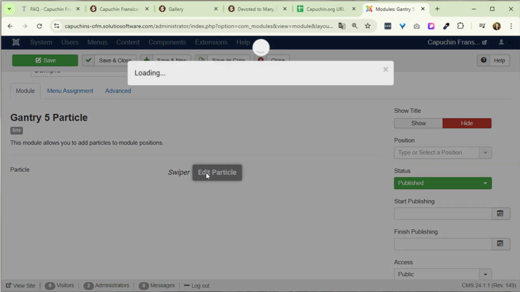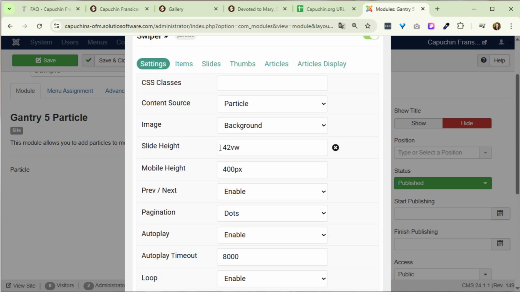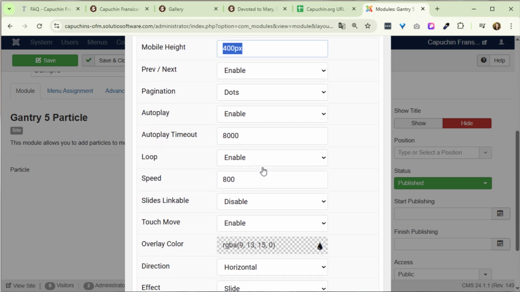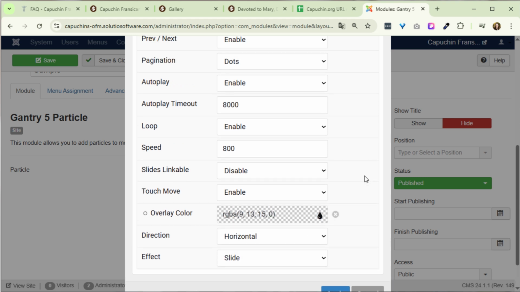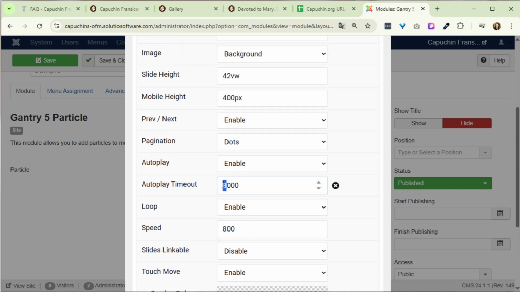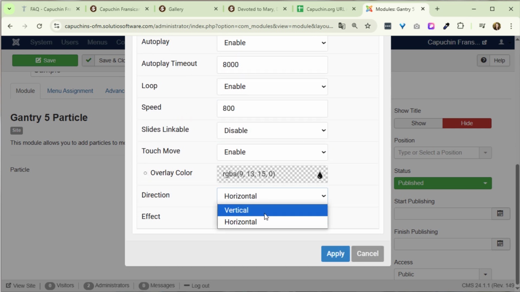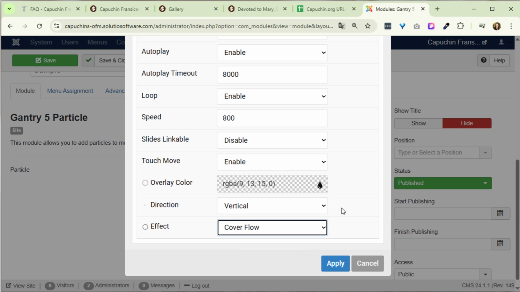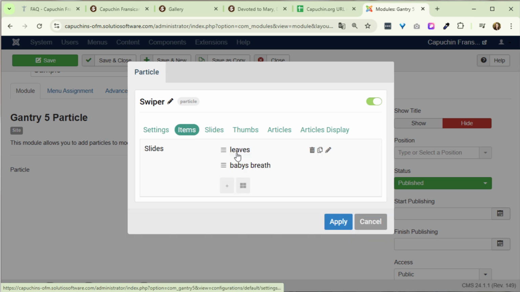And then in the particle itself, the only thing I'm going to change, unless you want to change the height, you can change the height here, both desktop height and mobile height. And then right now, though, there's no overlay. We've set it to 0, which is completely transparent. And then there are some other slide settings that can be adjusted in here in terms of the speed, and whether or not this is set to link on its own, or what effect it's set to use. The thing we really want to focus on is the items right here.